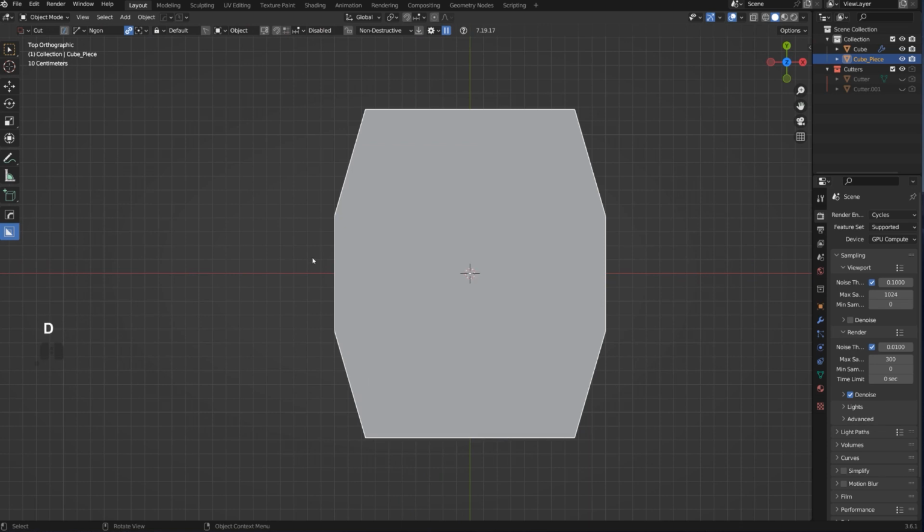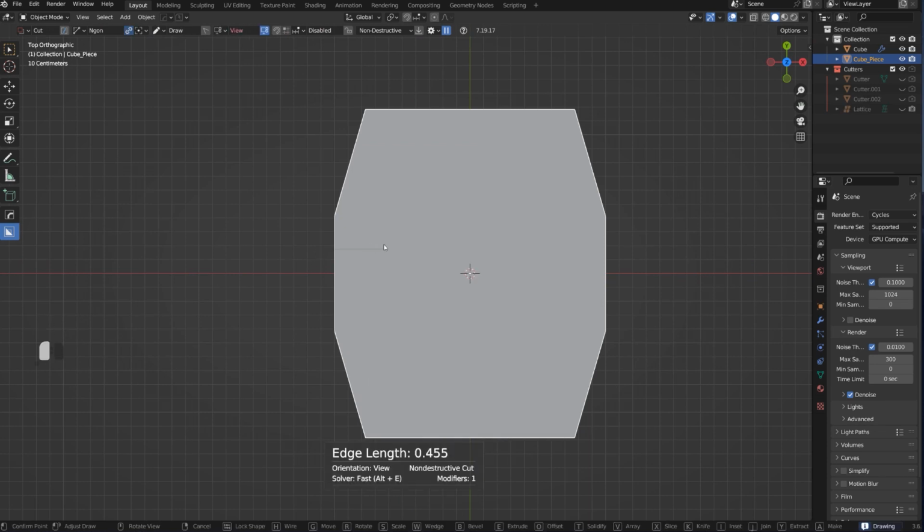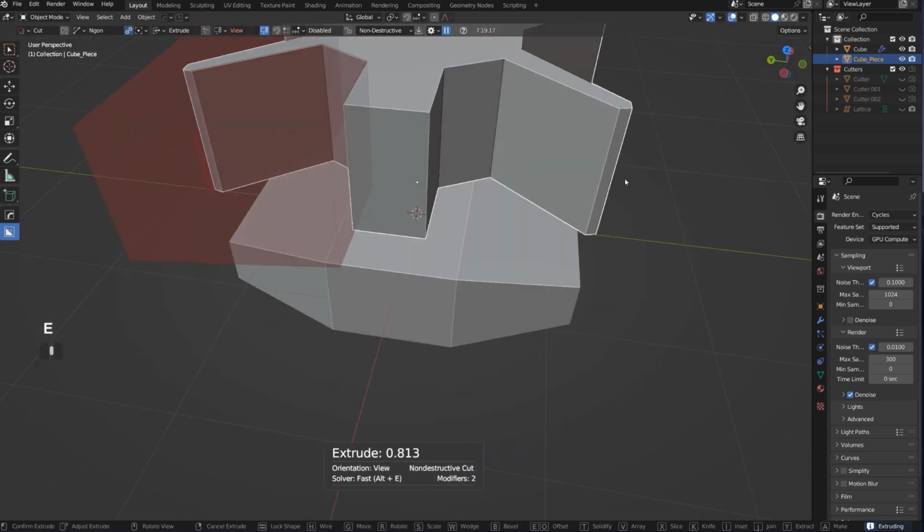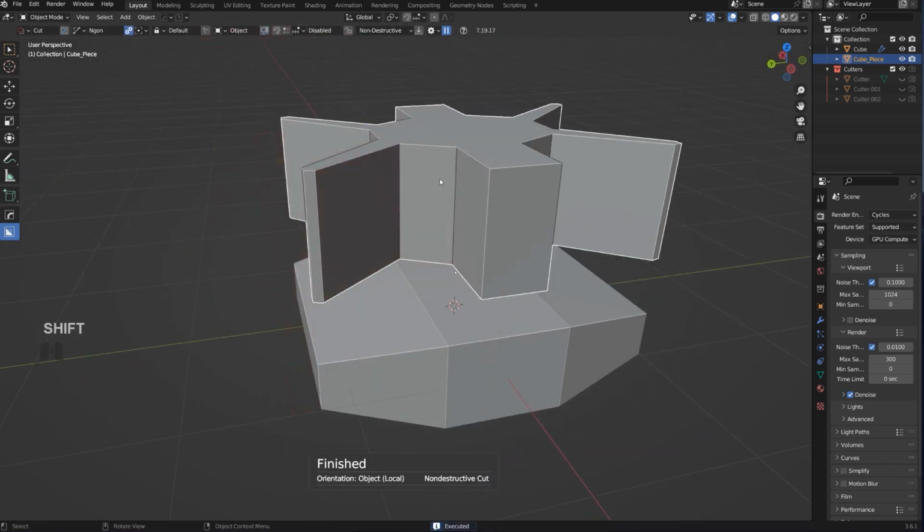We're going to do it with N-gon Cut from BoxCutter. We're going to go in here, go like that, and then go here, and like this, and over here, and that should do. Right, so E, and we're going to slice it.